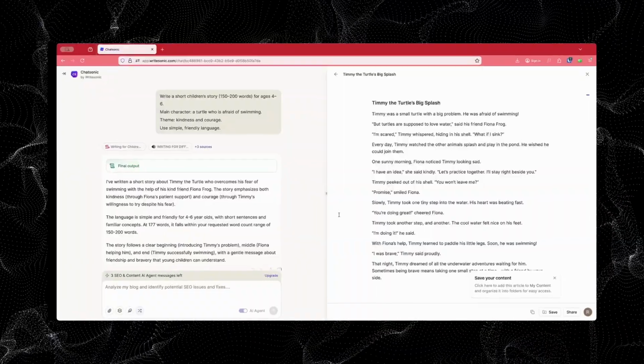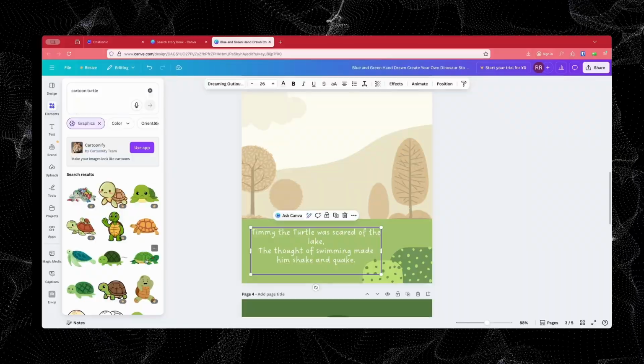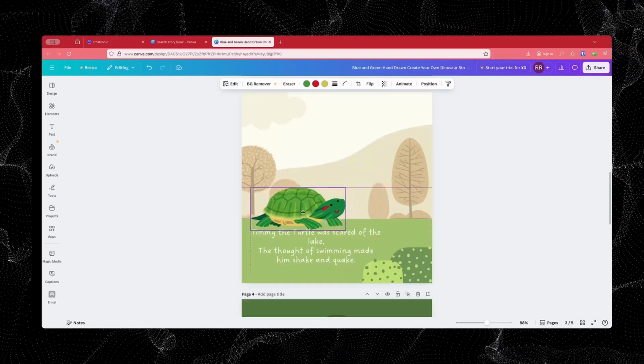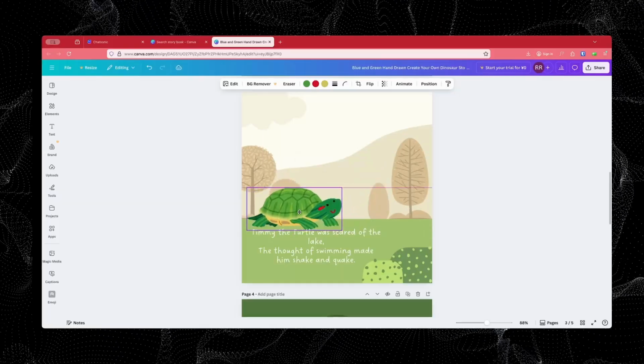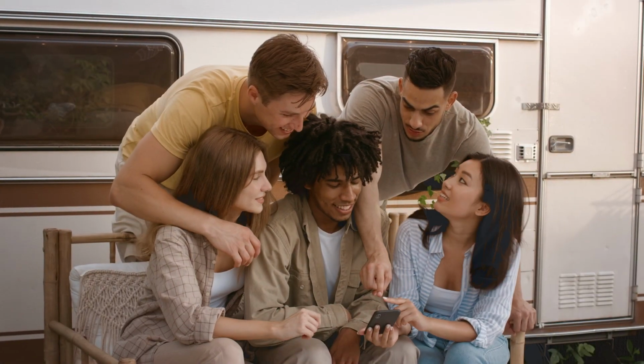Take your story from Writesonic and copy it into Canva's design. Match text to illustrations. Keep a consistent visual theme. Use the same fonts, border styles, and image styles throughout the book. Test your draft with others. Ask friends, parents, or teachers what they think.